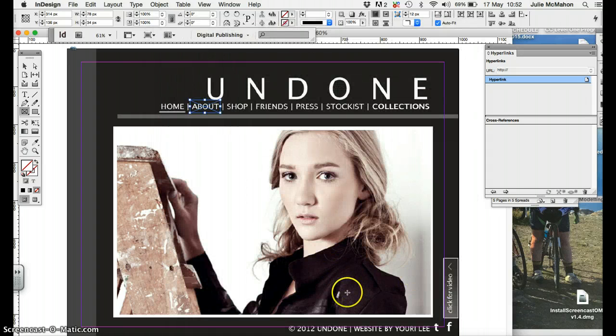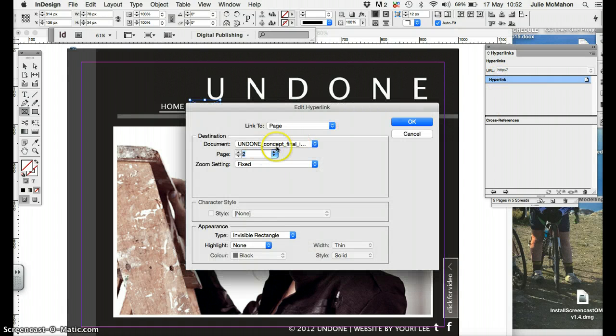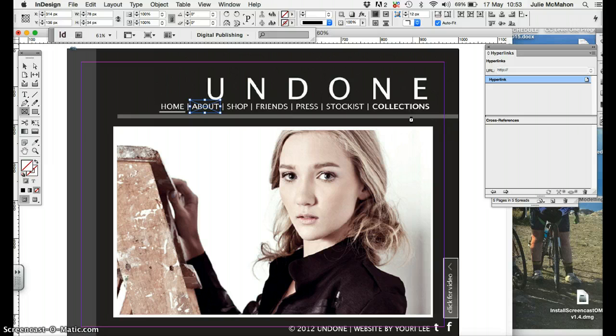All right, so now if I did just double click on that hyperlink, I can see it's updated the document name. It's going to page 2. I want to leave it as an invisible rectangle and no real highlight, just so that it looks more realistic for how we want it to on the web.